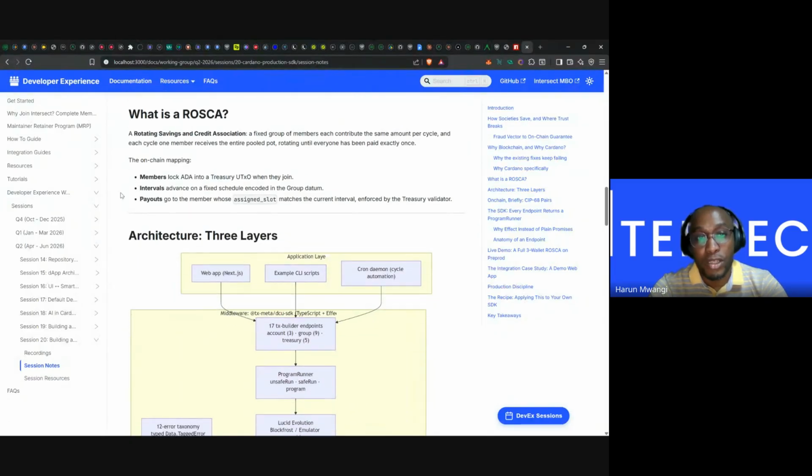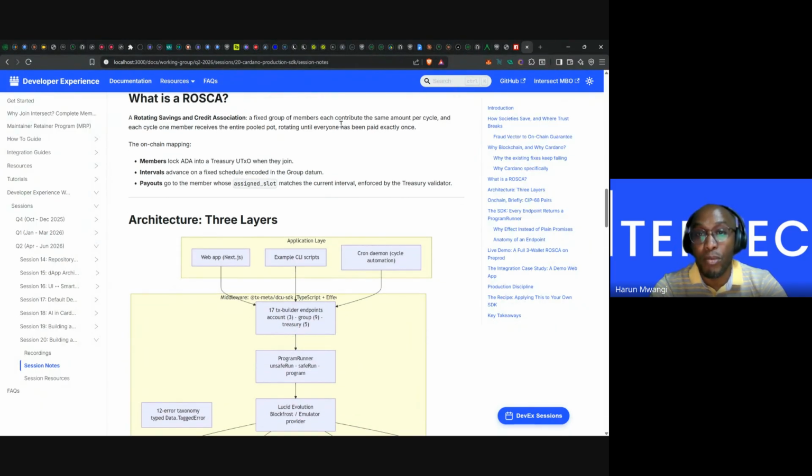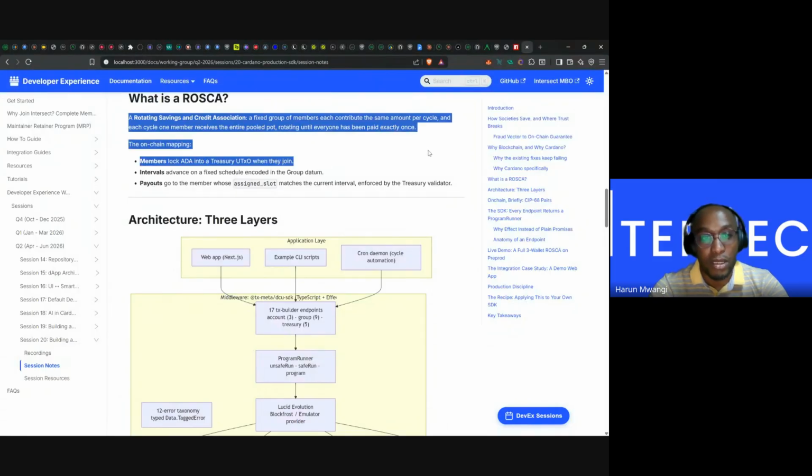So what is a ROSCA? A ROSCA, Rotating Service and Credit Association, is a fixed group of members who each contribute the same amount per cycle, and each cycle one member receives the entire pooled pot, rotating until everyone has been paid exactly once.